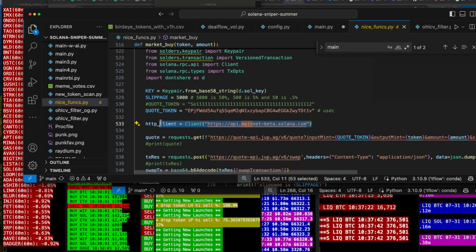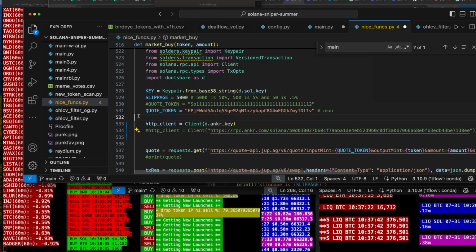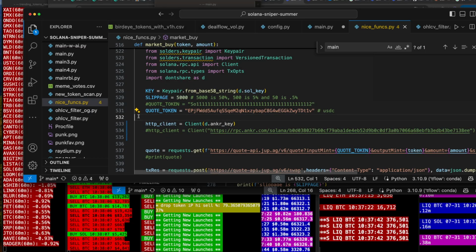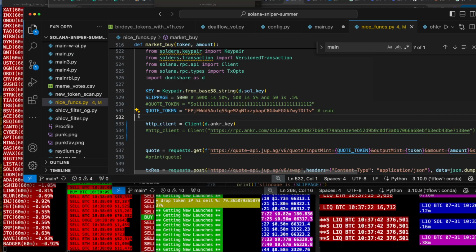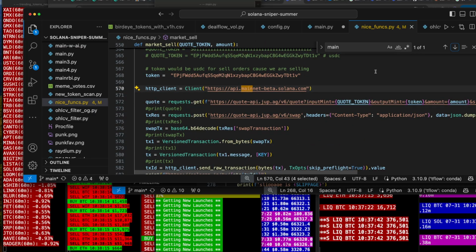Okay, so here's the market buy. I'm going to switch it out again here. There we go. Client.d.ankr. So I need to go ahead and get an Ankr key in there for both of them. Here's another one here because I have the market sell.